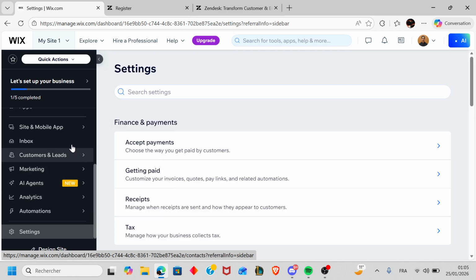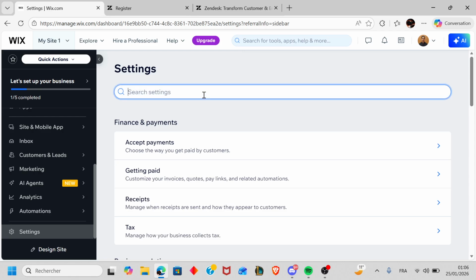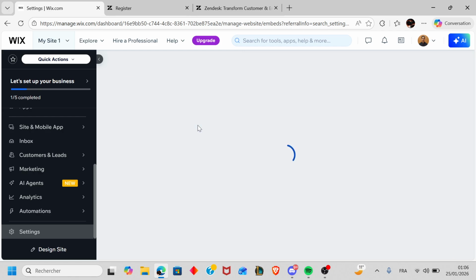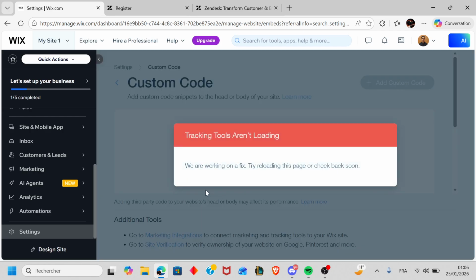And in the settings, you're going to go to the custom code. Let's look for custom code. We're going to click on this option right here, and we're going to open it.